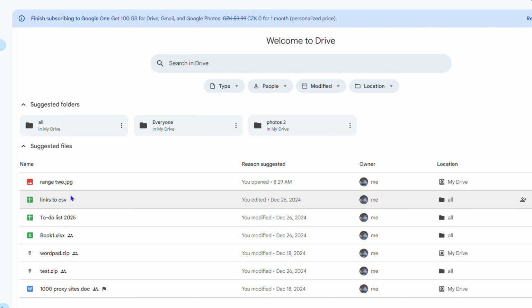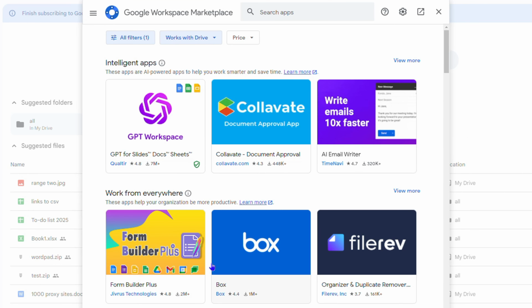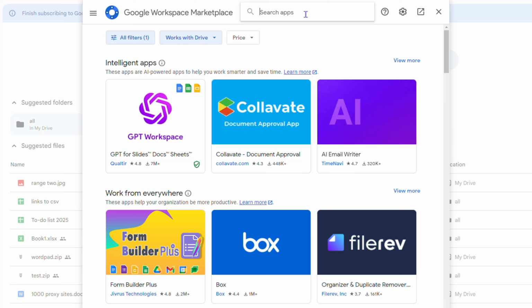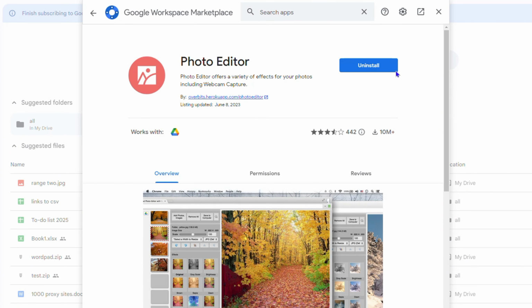So what you want to do guys is simply click the plus to get add-ons on the right hand side here, and you will see that it opens up the marketplace. In order to uninstall the app, you can do this two ways. You can search for the particular app, which will be a little bit trickier if you don't remember all the apps that you have. So if, for example, I want to uninstall some photo editor or Canva, I can simply type in photo because I remember something, click on this one as an example, and uninstall it by simply clicking uninstall.